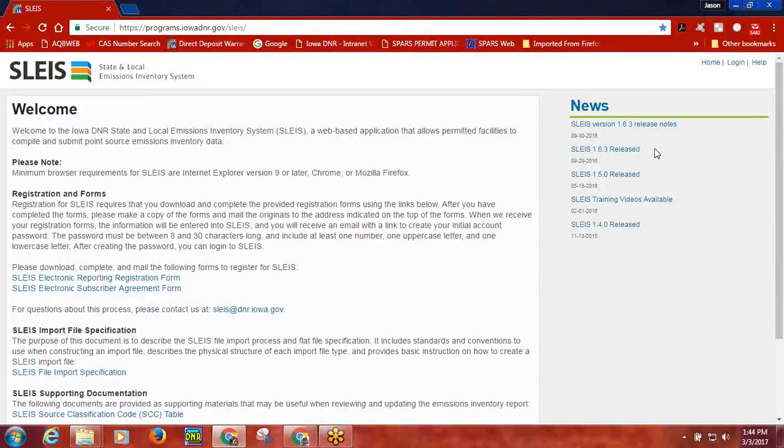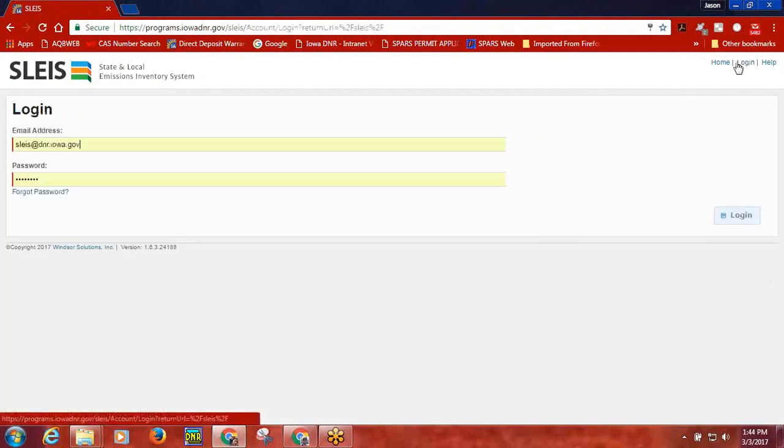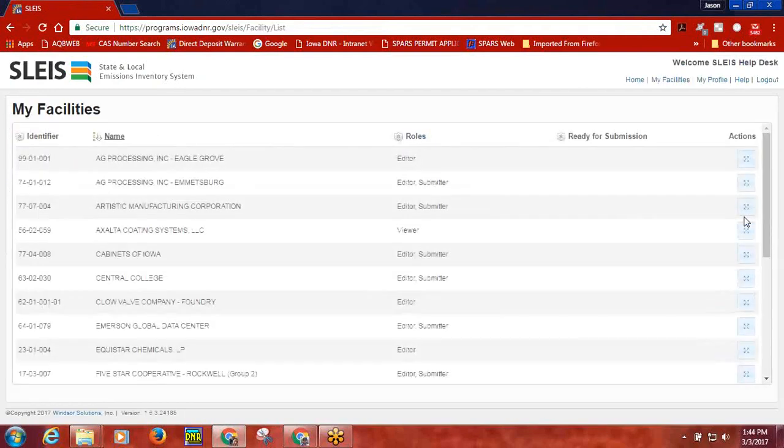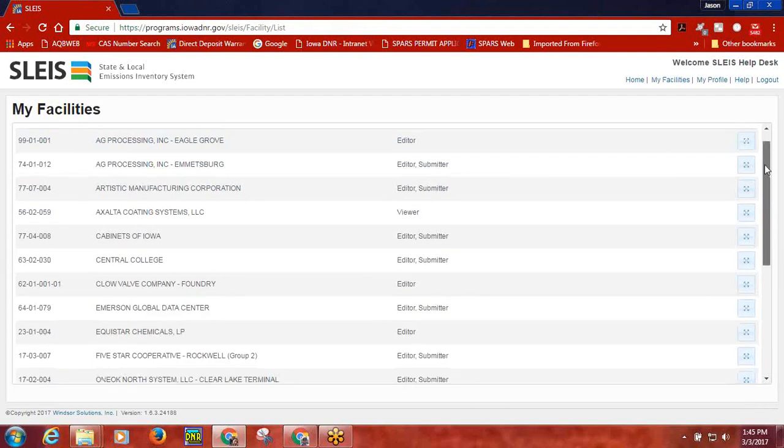In order to navigate to the Unit Processes information for your facility, click the Login link at the Welcome screen and type in your SLEIS user account credentials. You will be taken to the My Facilities screen, where you can see a list of all the facilities your account has been linked to.